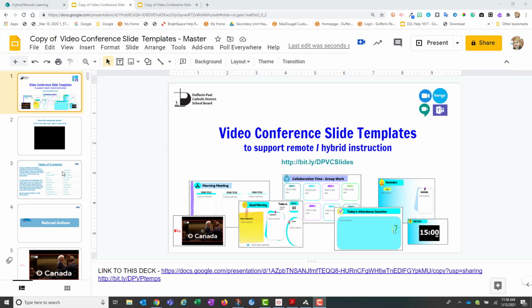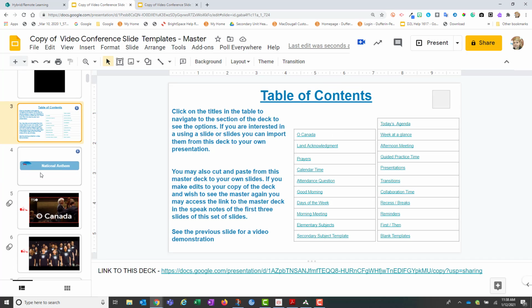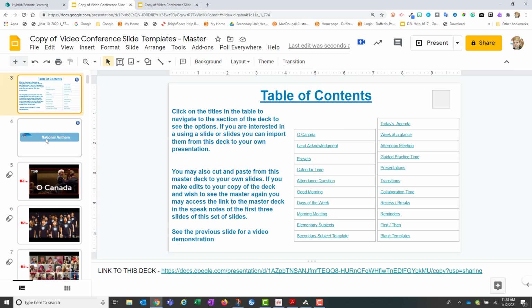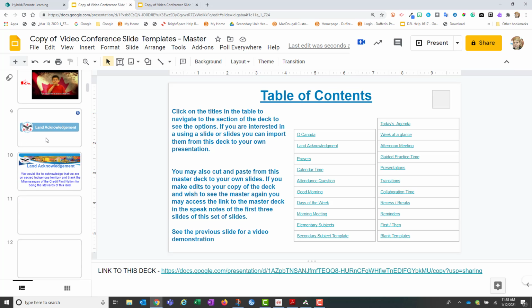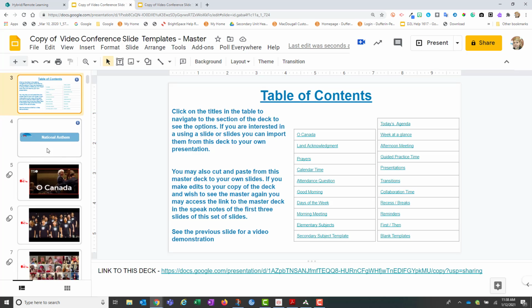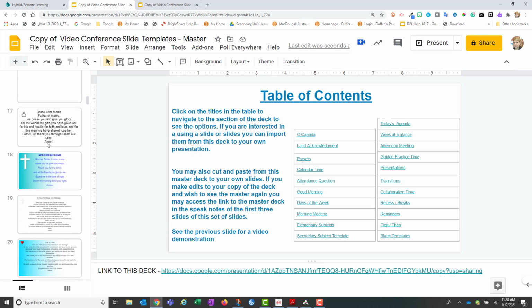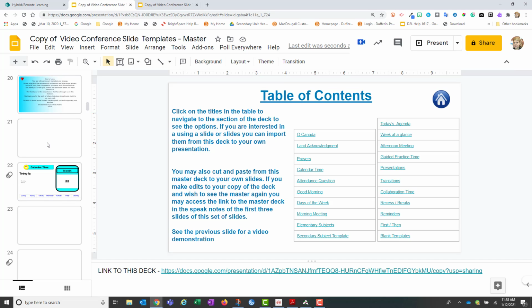Let's navigate to the table of contents on slide 3. So from here, you can see that there's many different categories. So the slides have been created and categorized for you to be able to navigate them easily. You can also scroll through the slides and you'll see there are some title slides that are embedded that help to organize and separate the different categories. So national anthem, land acknowledgements, prayers, and so on.